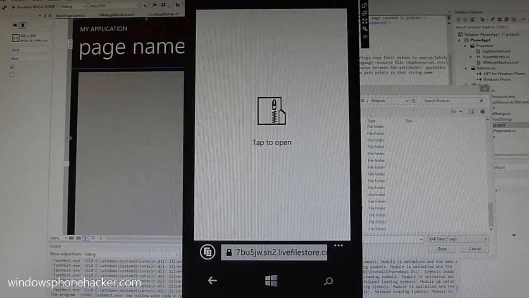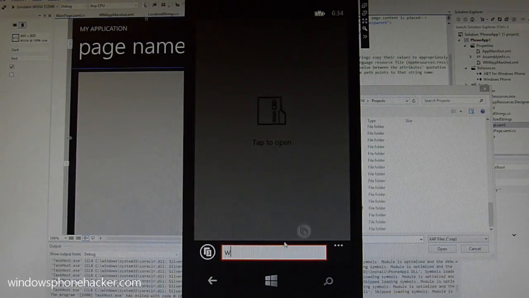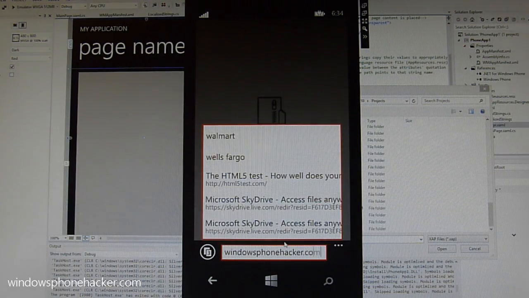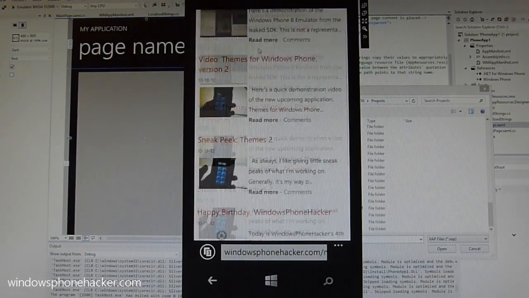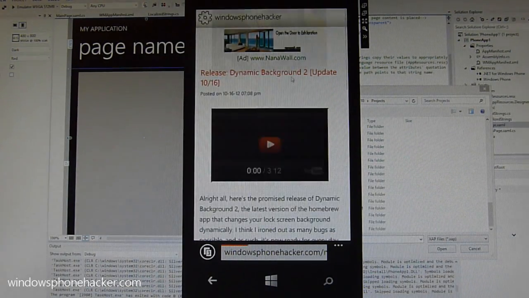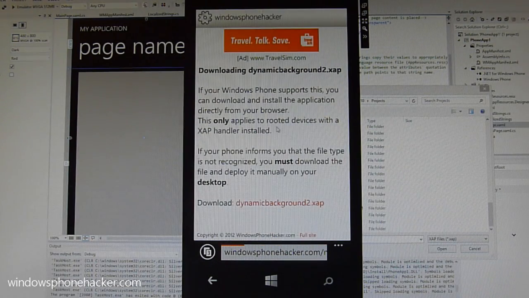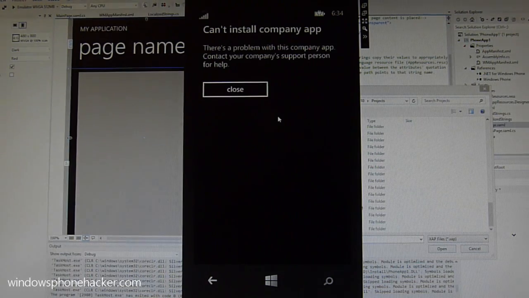But also something a little bit interesting, if I go over to Windows Phone Hacker and say I go over to Dynamic Background, click on Dynamic Background.zap, it'll actually try to install it as a company app, which won't work because I suppose it's not signed correctly. But that's sort of interesting, and I wonder if there's any sort of homebrew side loading we could do with that. I haven't really looked into any of this, but that is interesting that it supports side loading with the proper permissions. Alright, anything else?